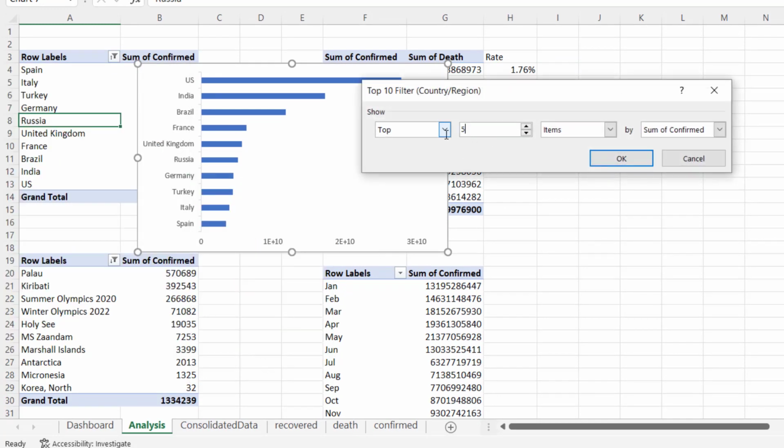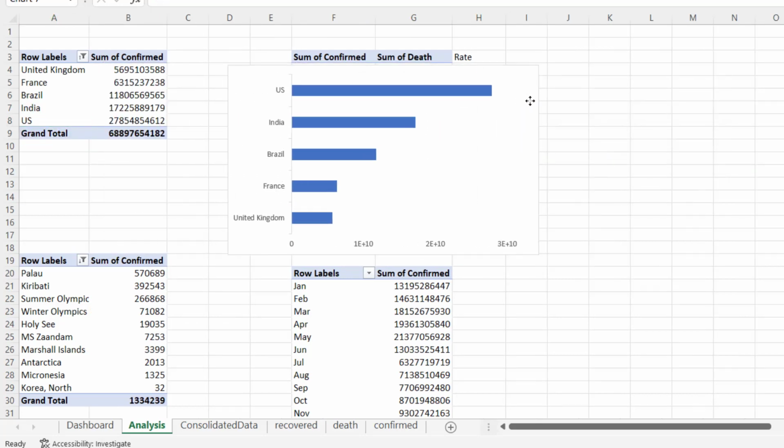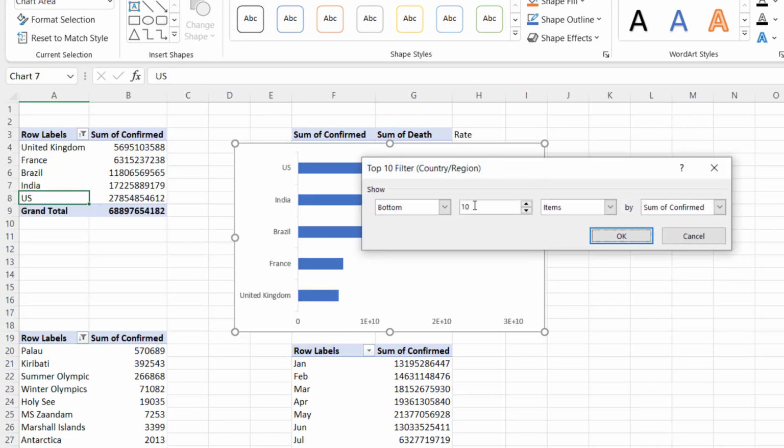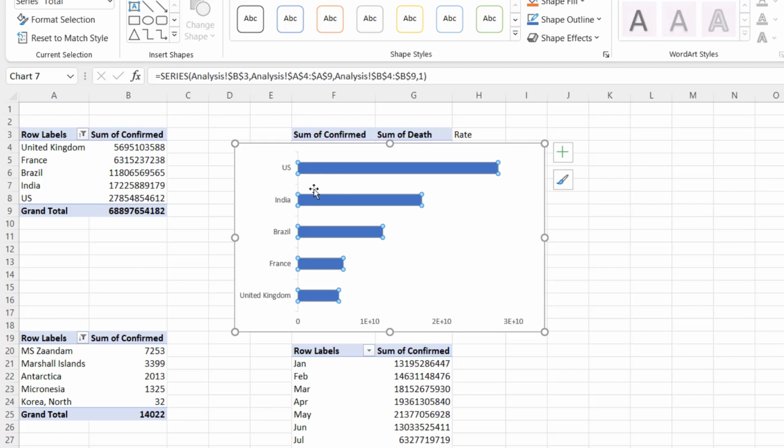Okay, let's filter them to top 5. Instead of 10, I just type 5 here. Okay, you see they're a bit bigger now. And I'm also going to do the same thing to the bottom 5. Value filter, top 10 is bottom, but it's going to be bottom 5. Okay. Other things I can do is I might want to increase the width of this chart. The space is even bigger than all these charts.